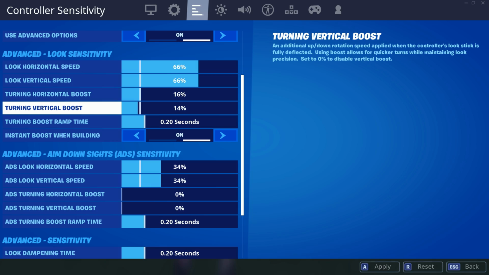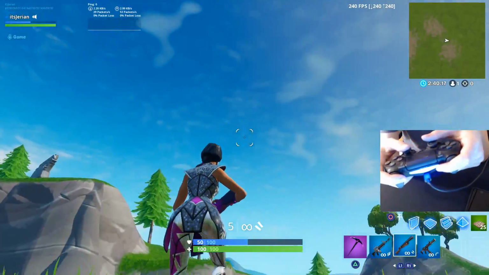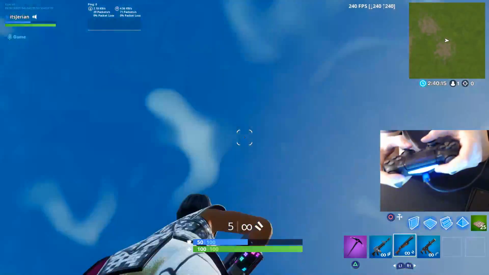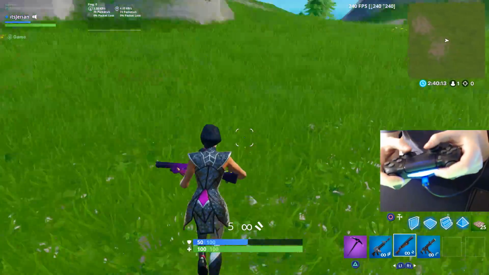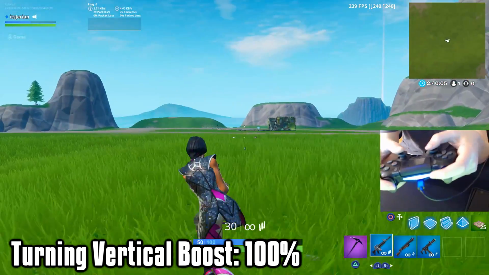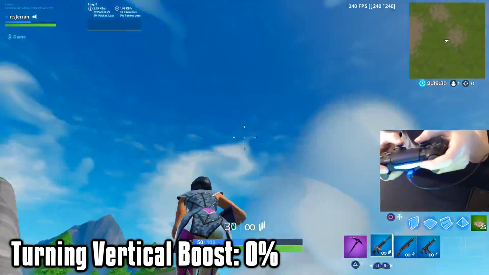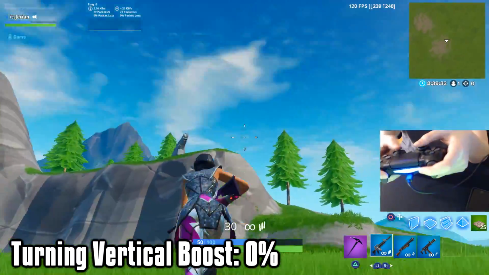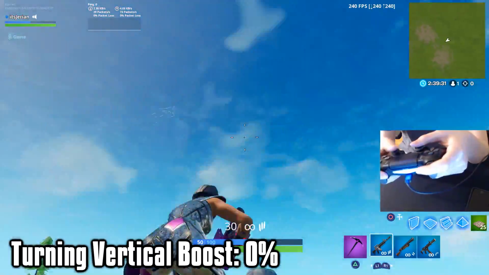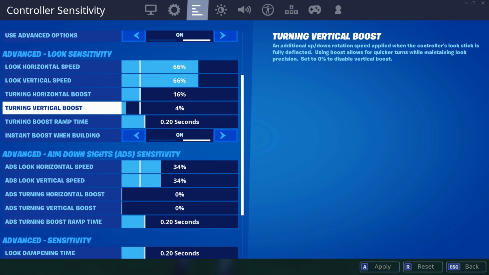Turning vertical boost is the exact same thing, except it's for when your joystick is pushed fully up or down. This is a little harder to notice because you can only look so far up or down until it makes you stop. Remember though, 100% means your sensitivity will double after your joystick is all the way locked up or down, and 0% means there's no boost or acceleration at all. Most pros have this as the same as their turning horizontal boost, which is anywhere between 1% and 16%.